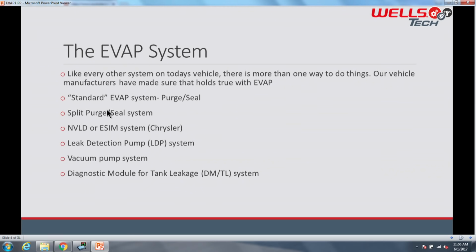In the next couple months, we're going to get into the split seal system that's used on Asian vehicles. We're going to get into the Chrysler NVLD or ESIM systems. We're going to talk leak detection pumps, vacuum pump systems, and the DMTL systems that you see on some Asian vehicles. So over the next few months, we will be getting into these. But today, again, we're just going to be talking about the standard purge seal system, okay?